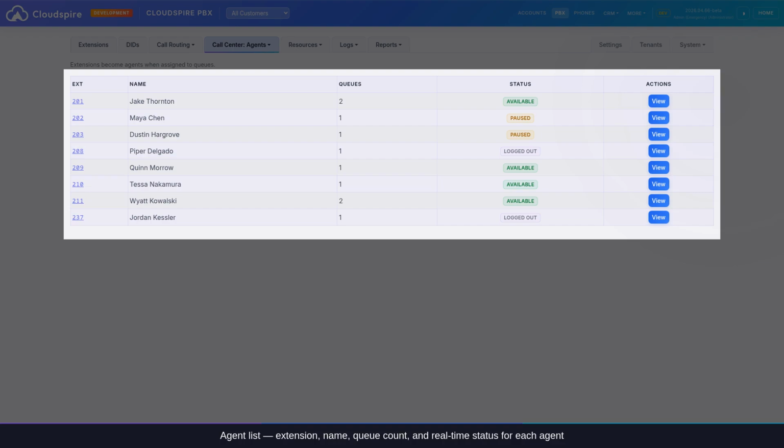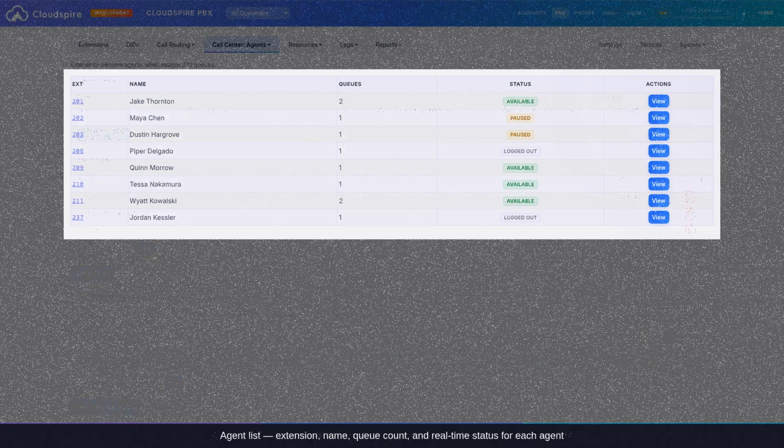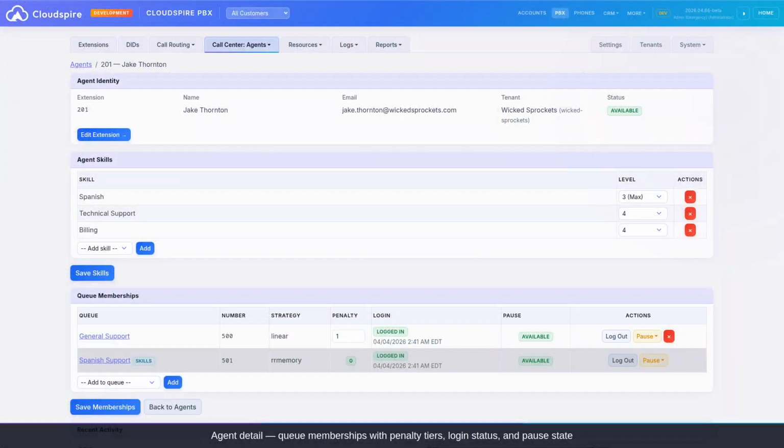Here we see 8 agents for Wicked Sprockets, with a mix of statuses. Notice that Jake Thornton at extension 201 is a member of 2 queues, while most others belong to 1. Let's click into Jake Thornton to see the full agent detail view. This is the agent detail view for Jake Thornton at extension 201.